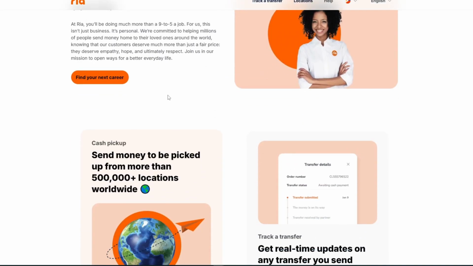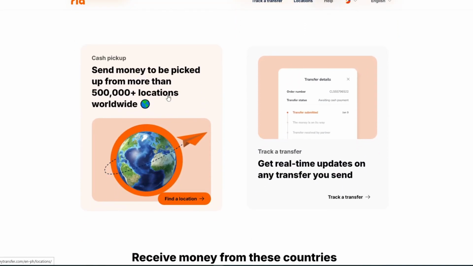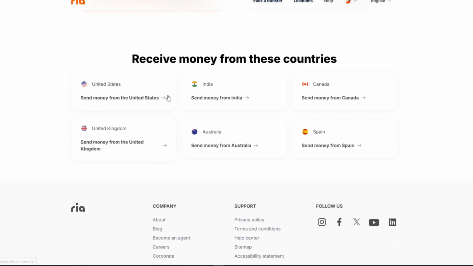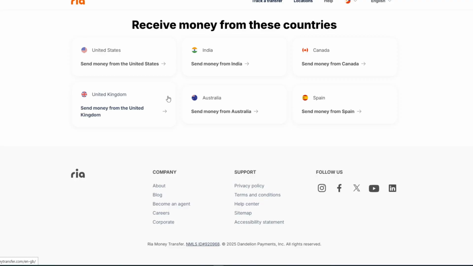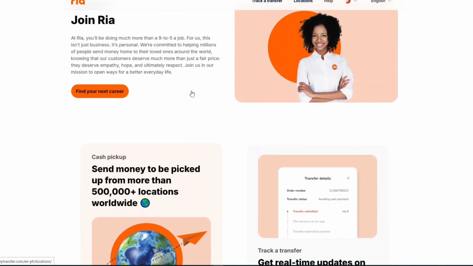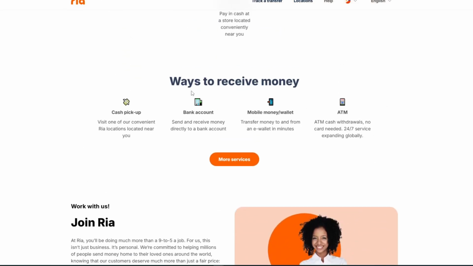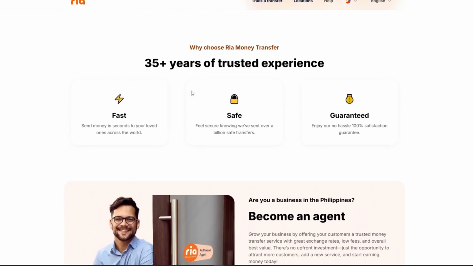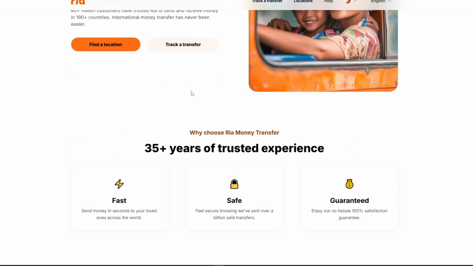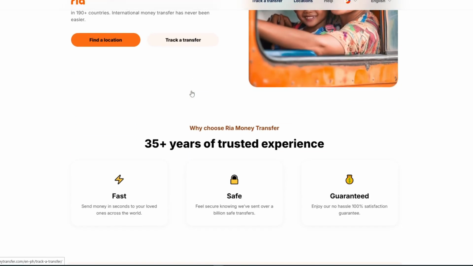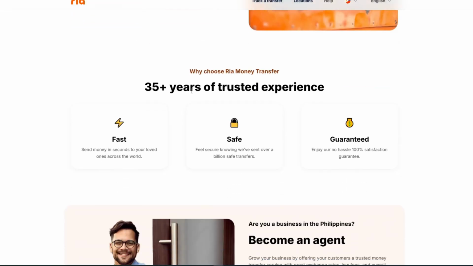Money transfers are a lifeline for many people around the world, whether you're helping family back home or sending money for business. But once the money is sent, the big question is always, where is it? Has it been picked up? Was it deposited yet? RIA makes tracking easy, but you need to know where to look and what to expect at each step. That's exactly what we'll cover today.